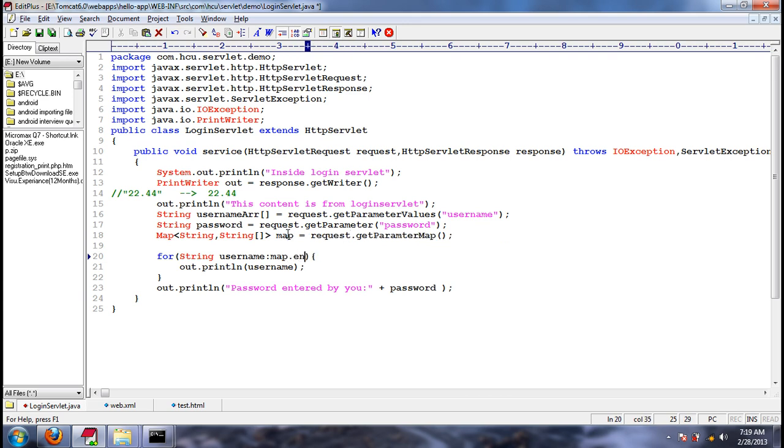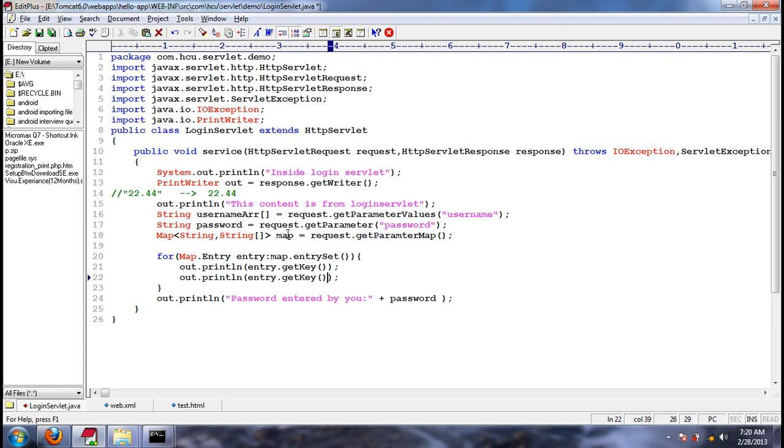We go for entry set. This will use Map.Entry. Entry.getKey will return the key and getValue will return the value. Okay, entry.getKey will return the key and entry.getValue will return the value. And let me make it generic.